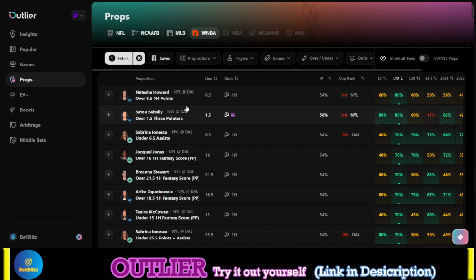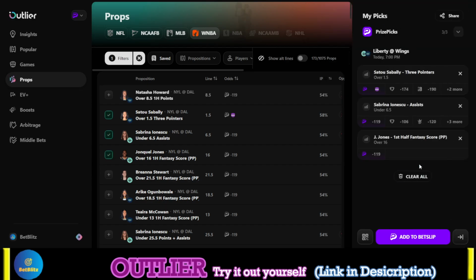And another great feature that's available to you with Outlier is the ability to directly bet from Outlier on whatever platform that you want to bet with. So, for example, let's say that I wanted these three picks here from Outlier. I can simply click these checks. I go over to this button right here. It's called the bet slip. And you can actually see that it's on PrizePicks, and then I could add it directly to my bet slip on PrizePicks, and it'll show up right there for you.